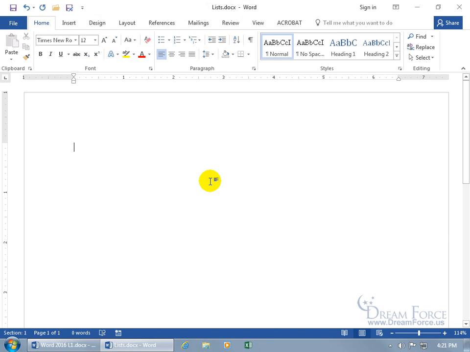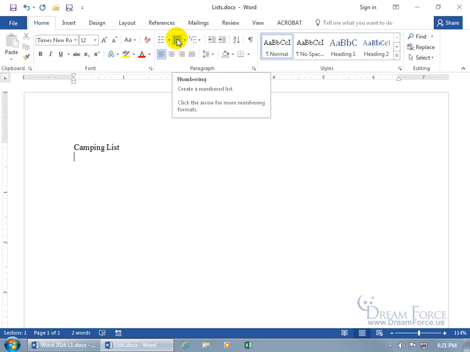If you need to create a list of items, one that's prioritized or ordered, like one being the most important, followed by 2, 3, 4, and so on, like creating a shopping list, or better yet, how about a camping list? Oh yeah, let me hit Enter. Now for the first item, I can number it myself or let Word do the numbering for me by coming up here on the Home tab to the Paragraph group and clicking on Numbering. Create a numbered list. Click on it.